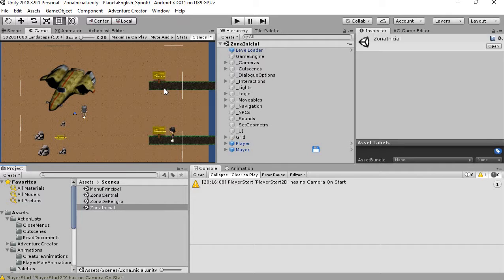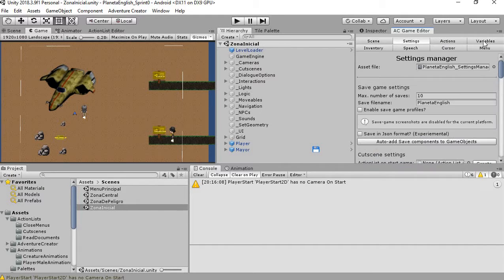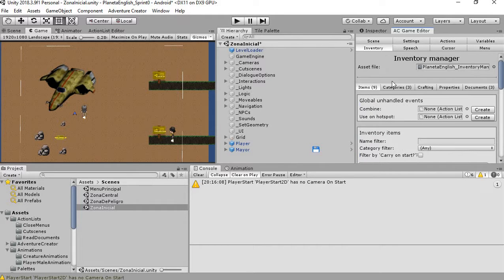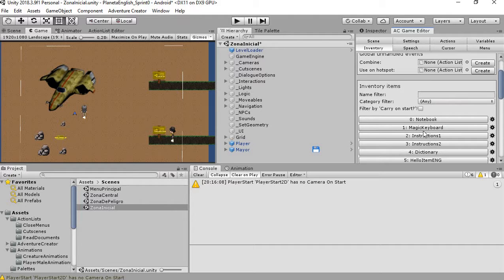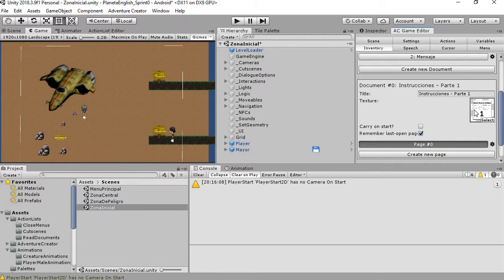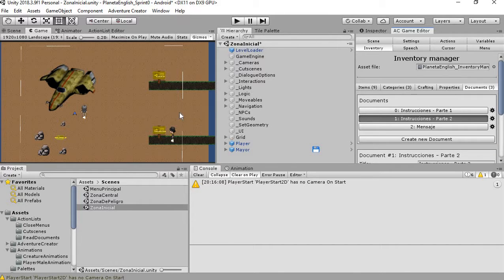And in order to simplify the development of this project, I'm using a special toolkit called Adventure Creator. So as you can see here, AC Game Editor. Here we have all the features from Adventure Creator: scene, settings, actions, variables, menus, our cursor, speech, and inventory. This is where I set up everything. Here we have our items, categories for the items that we have, documents, which are the instructions, etc. There's a lot here.